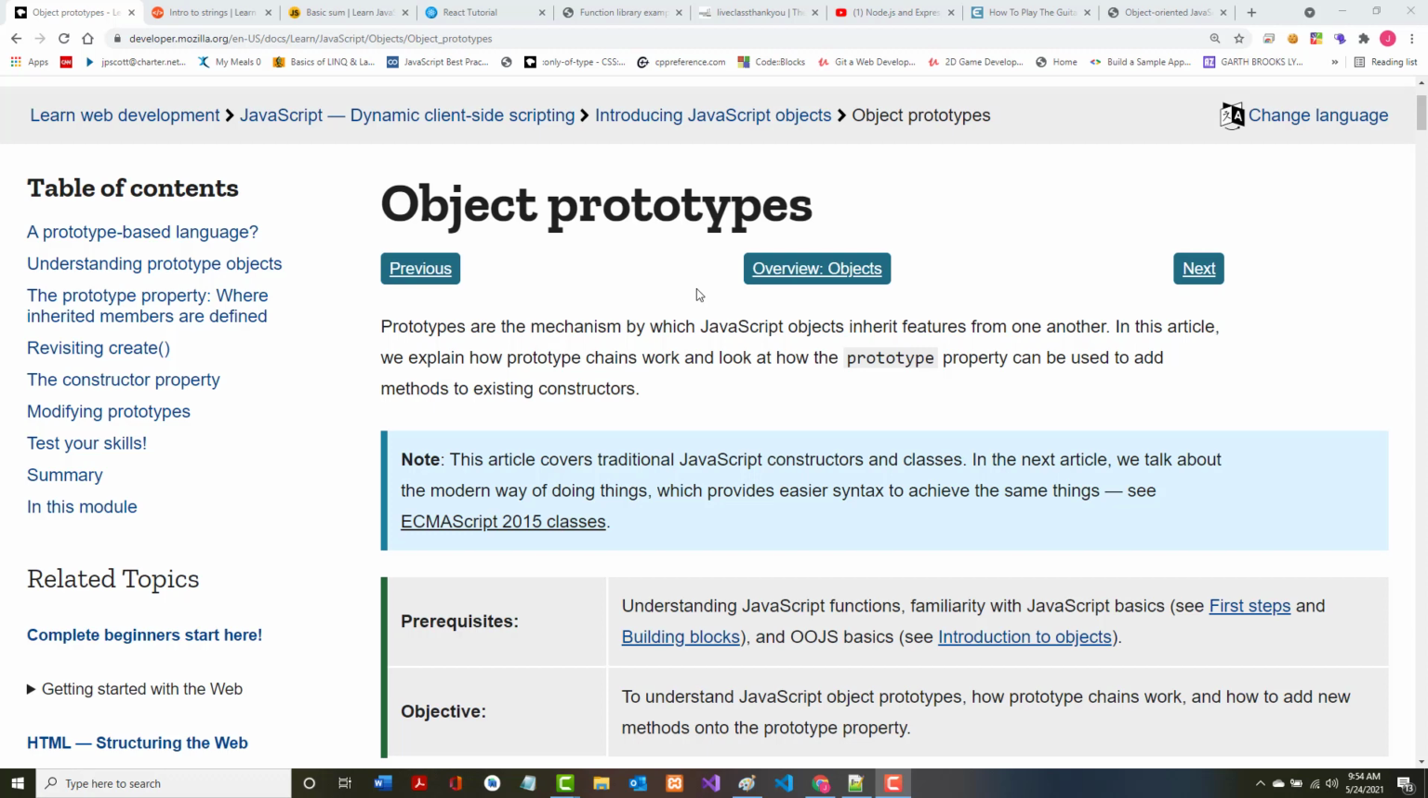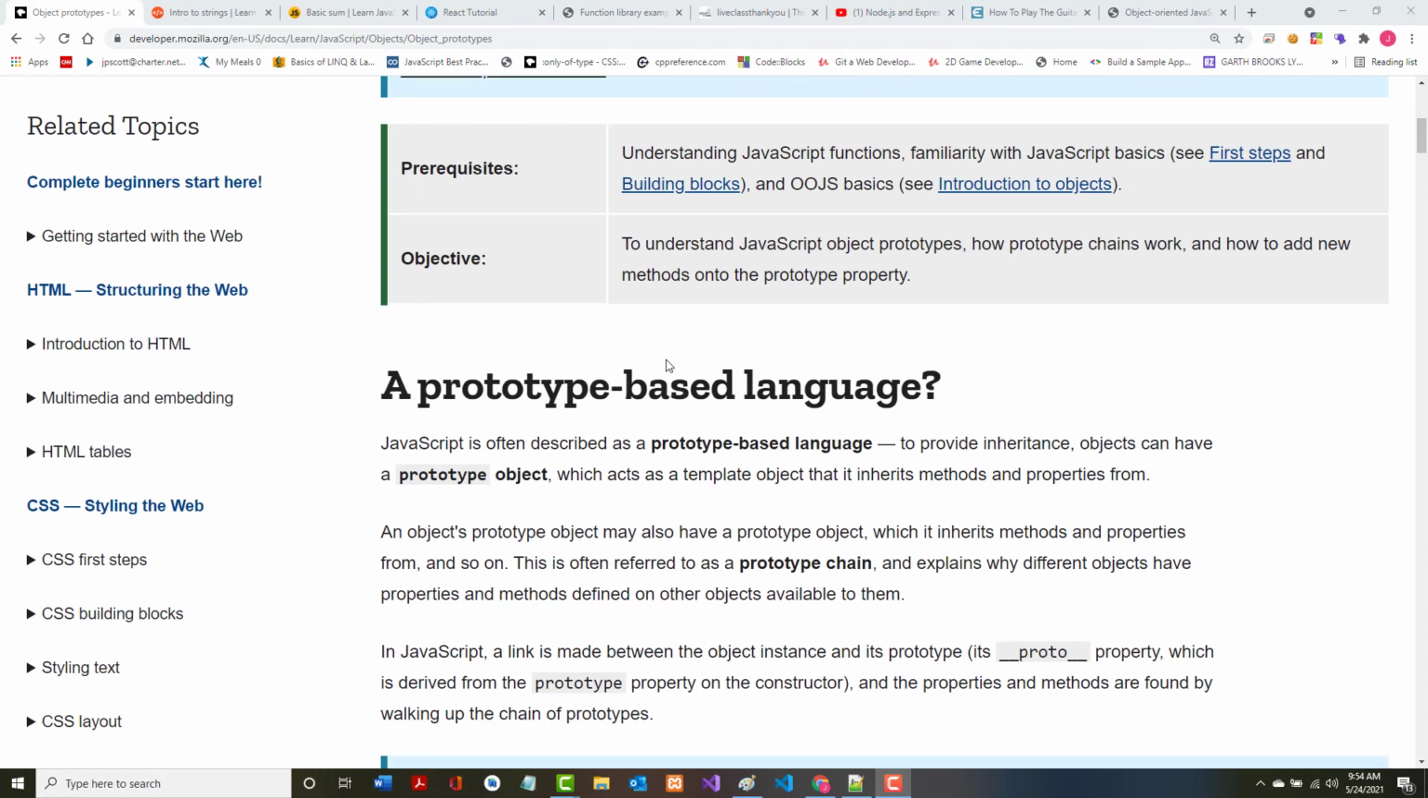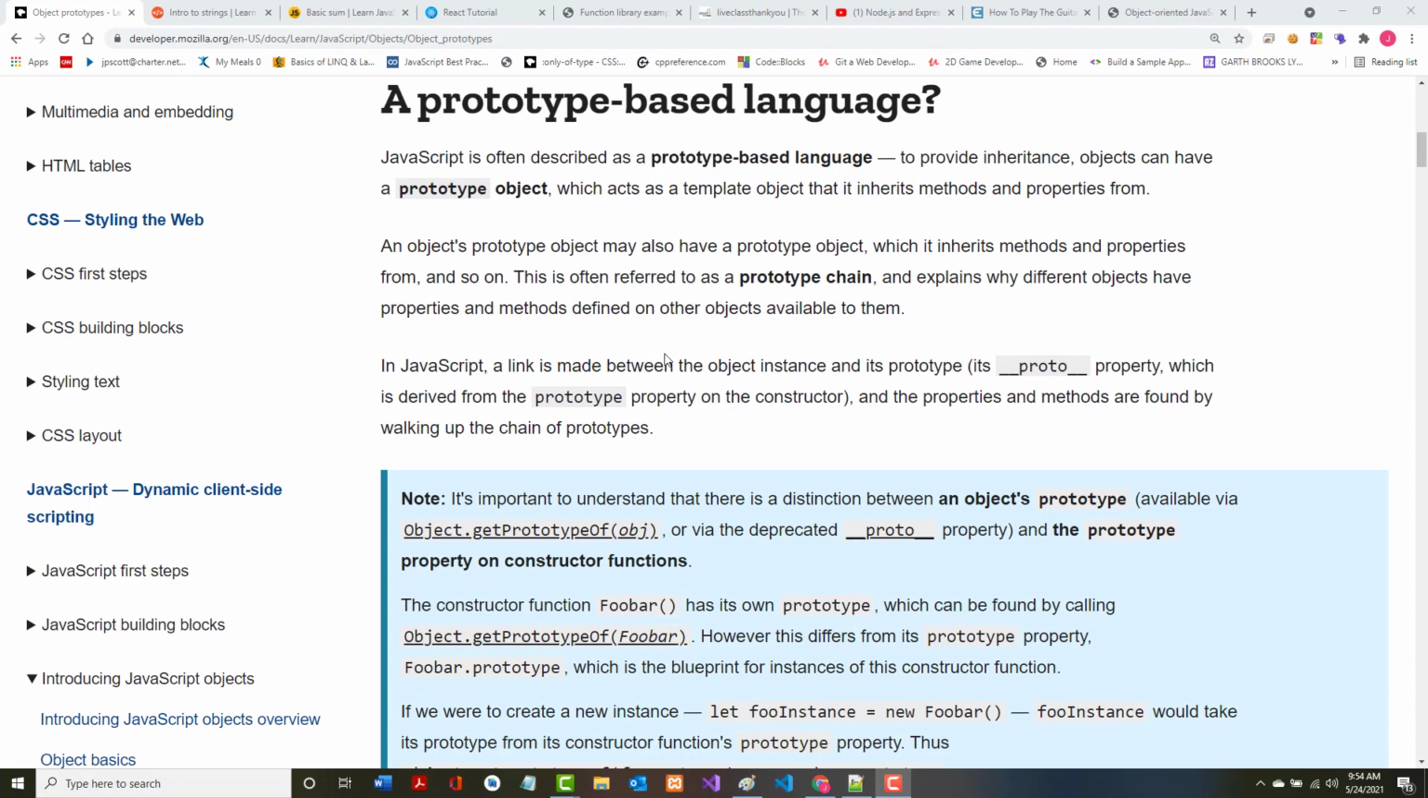All right. Prototypes are the mechanism by which JavaScript objects inherit features from one another. In this article, we explain how prototype chains work and how the prototype property can be used to add methods to existing constructors. It says here, JavaScript is often described as a prototype-based language. I've never heard that before. I believe it, but I've never heard it before.